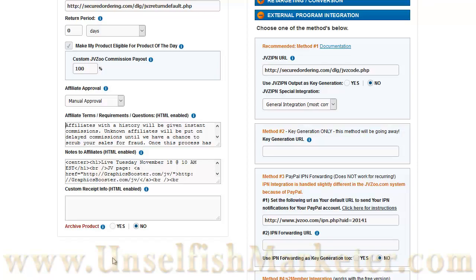Finally, if this is an old product that you're not selling anymore, you can archive it by clicking it here, and it will not be available for purchase anymore.